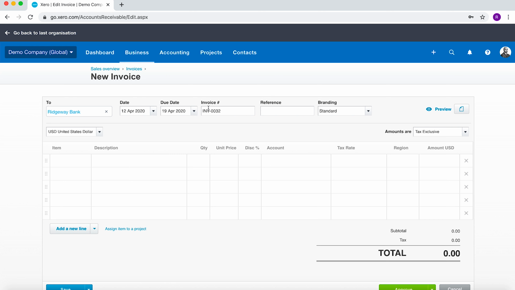The invoice number is pre-populated. However, you can change the sequence of this to however you want. You can then put a reference. So I'm going to put, for example, consulting fees, if I can spell. Your branding, so if you have lots of different types of branding of how you want to select your invoice, you can do that here. So here we've set up a special projects type branding.